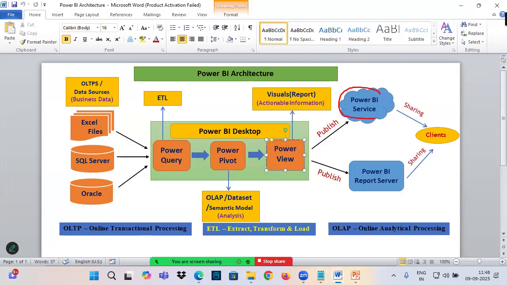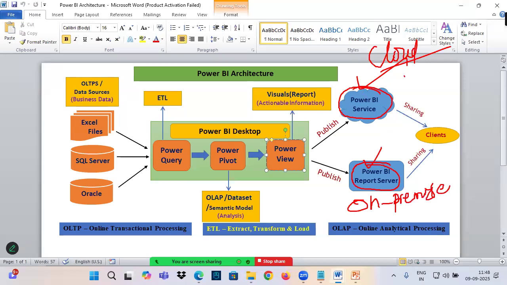No company will use both of them. A company will use either Power BI service or Power BI Report Server. The difference is, one is cloud and the second one is on-premise. 99% of the companies will publish the report to Power BI service and share the report with the client. 1% of the companies will publish the report to Power BI Report Server and share with the clients.